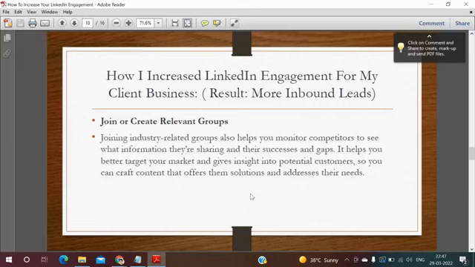Then what you could do is join or create relevant groups. Joining industry related groups actually helps you monitor competitors to see what information they are sharing and their success and gaps. This further helps you to better target your market and gives insights into potential customers. So you can craft content that offers them solutions and addresses their needs.